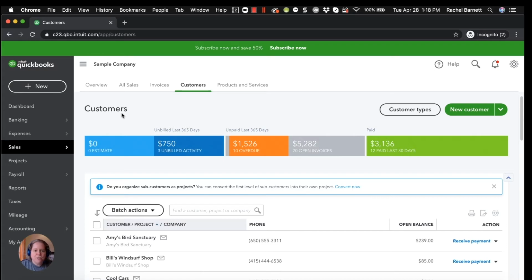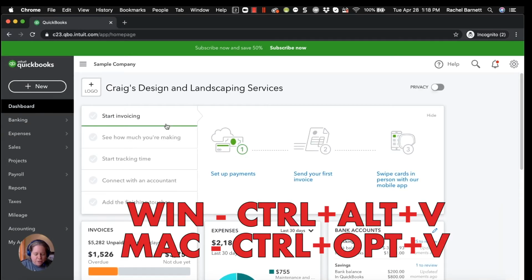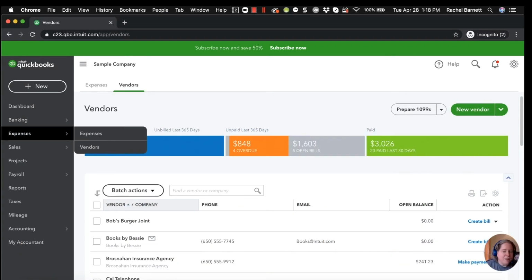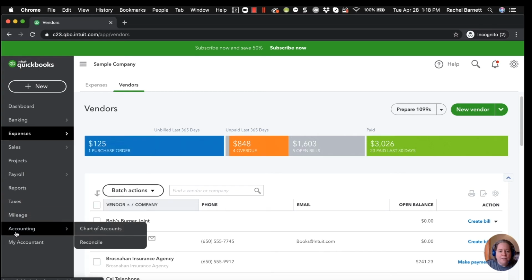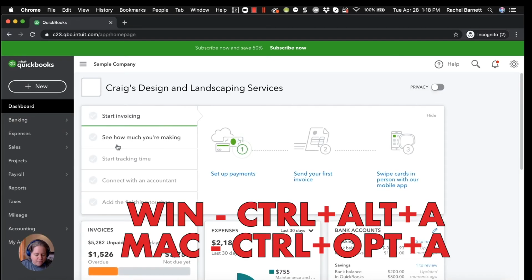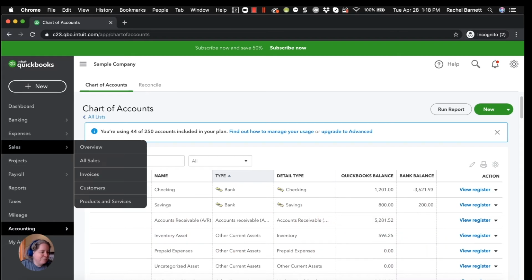The next one is Vendors. Much the same as we did with Sales, you're going to go to Expenses and then down to Vendors. If you're not on this screen, it's Control-Option-V, which takes you to Vendors. Chart of Accounts, if you use QuickBooks Desktop, you know it as Control-A. The long way to go about that for QuickBooks Online is to go Accounting and then Chart of Accounts. The shorthand for it is Control-Option-A on your keyboard, brings up your Chart of Accounts.